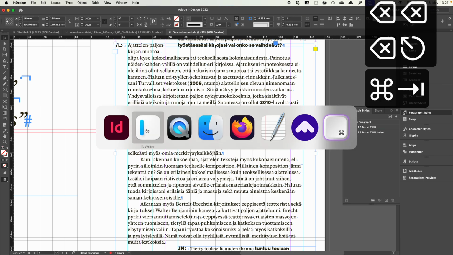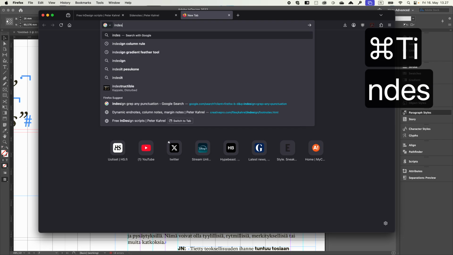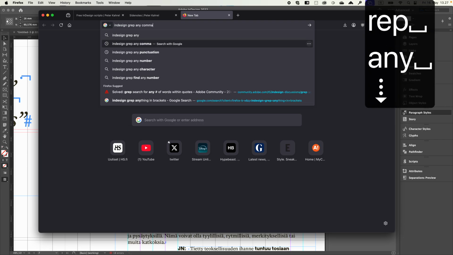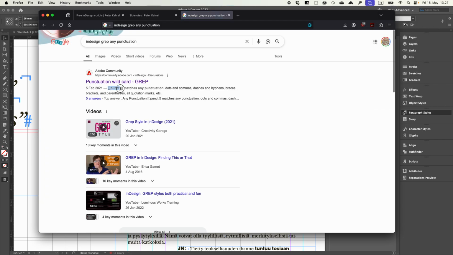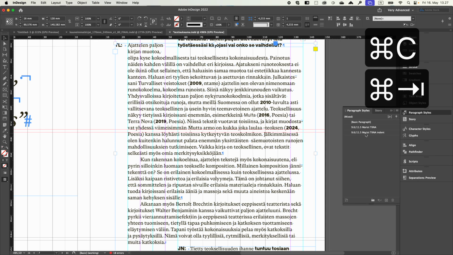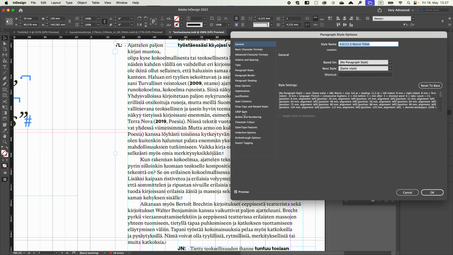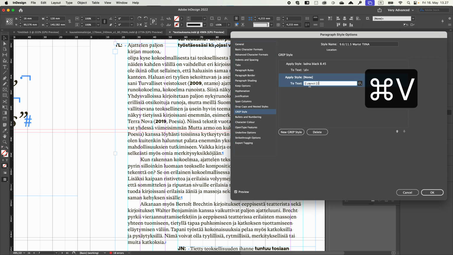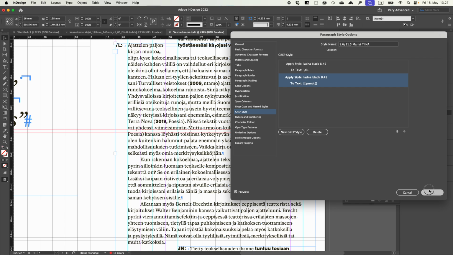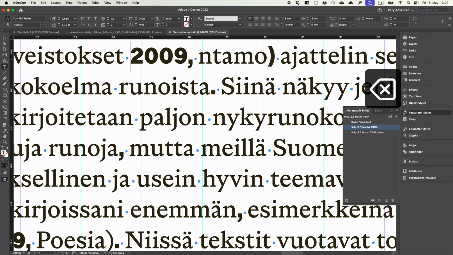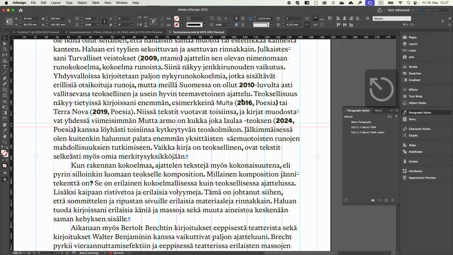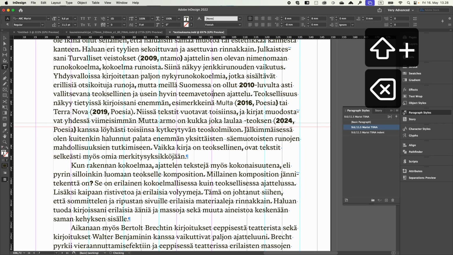I can use this also in more inventive ways. So I can Google InDesign GREP any punctuation, for example. There's this wildcard that affects all the punctuation symbols. So I can open this. I can do new GREP style to text punct, and then why isn't the other bracket changing? That's weird. That's really weird. But you can see that that's not changing as well.